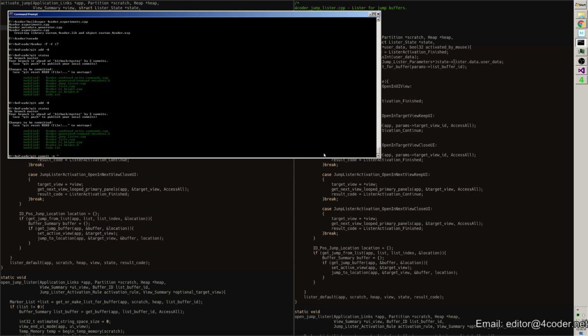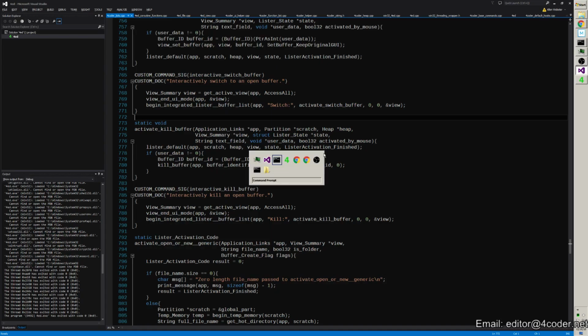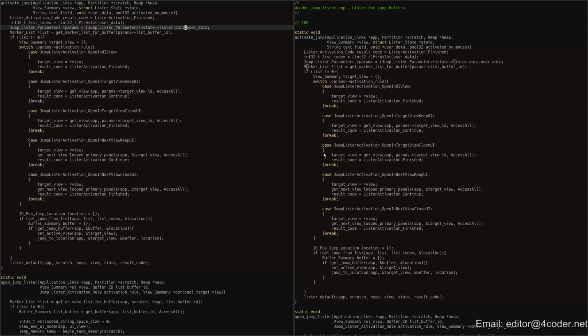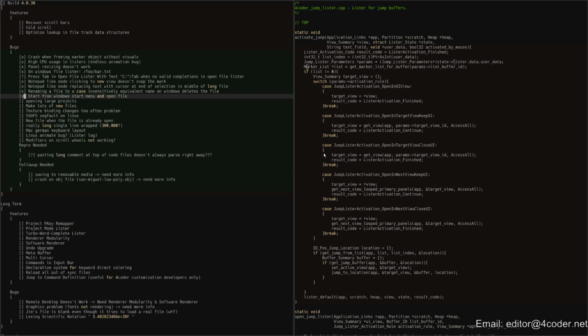Call this: fixed file buffer lister crashes for very long lists. Fixed kill buffer on dirty buffer bug. Cool. Alright, so let's get back to the to-do list and let's see what happens next.